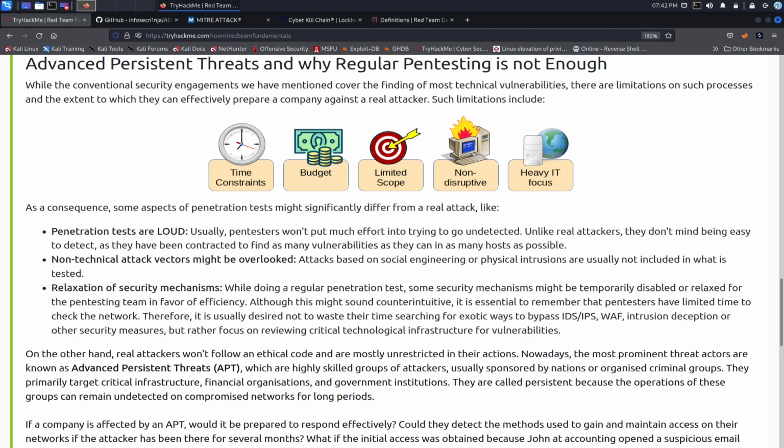So, relaxation of security mechanisms, right? While doing a regular penetration test, some security mechanisms might be temporarily disabled or relaxed for the penetration test to favor efficiency. So, for example, maybe they gave you domain admin rights, maybe they disabled the firewalls, maybe they did so many things to make it a little easier, right?